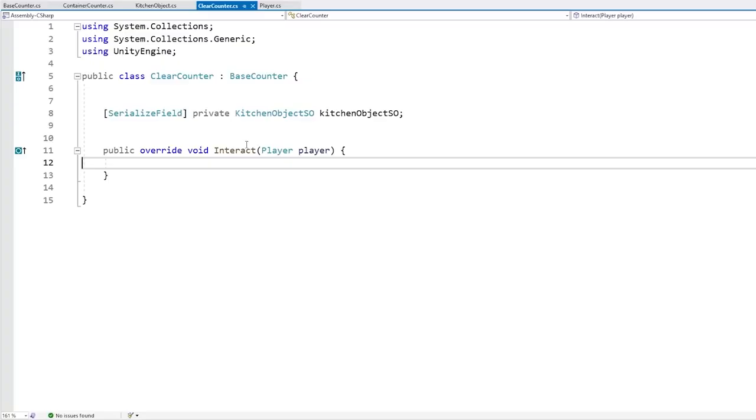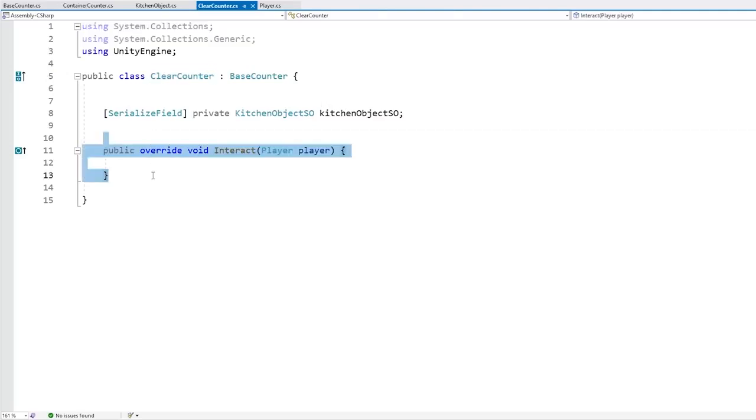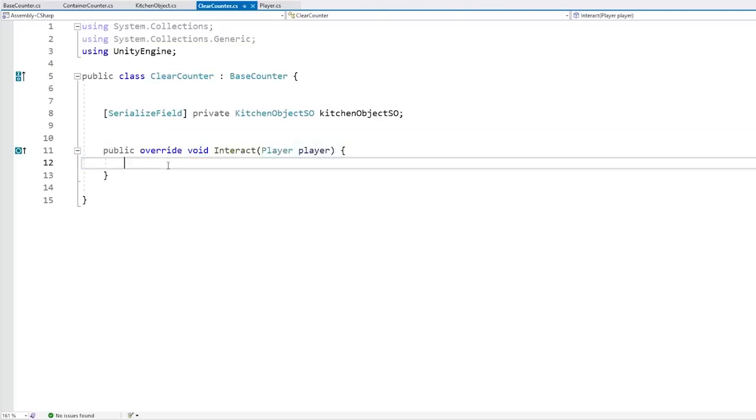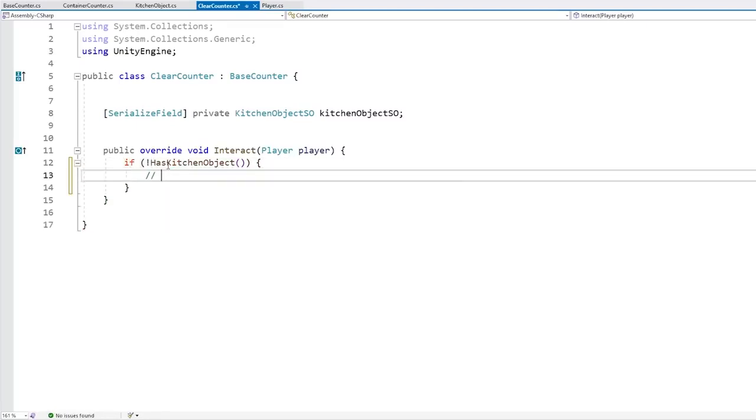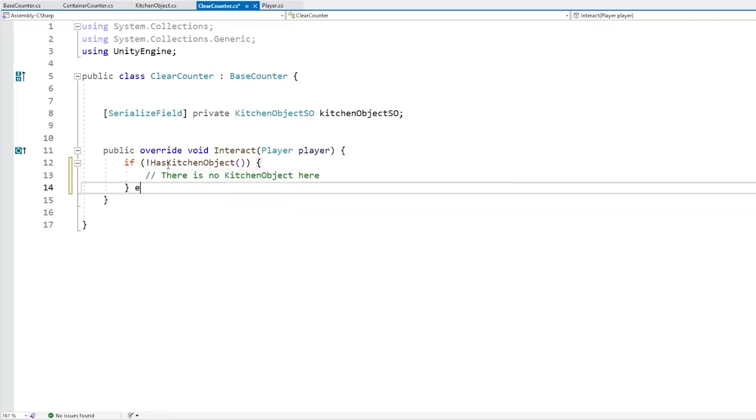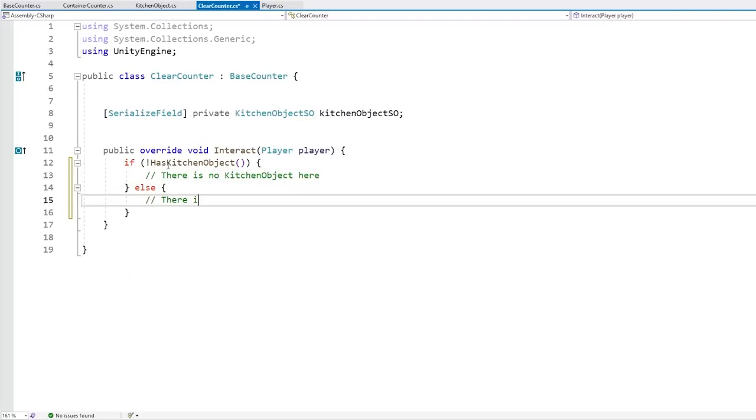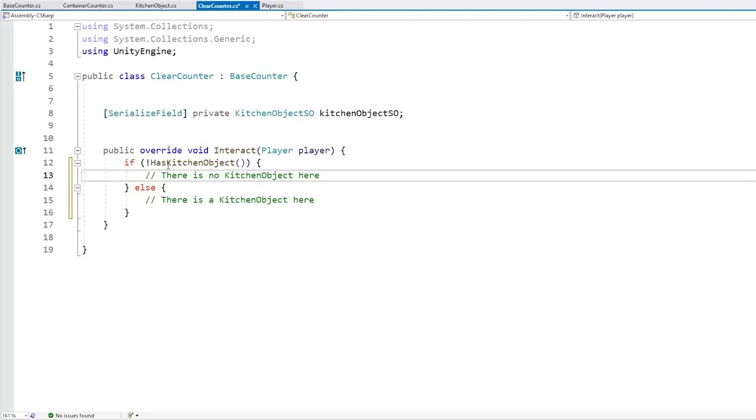let's do that. Let's go over here on the clear counter script, and when we interact with it, we're going to do a bit of logic. First, let's just check if this counter is empty, meaning if there's no kitchen object on it. So let's test if has kitchen object or if not. So let's say if we don't have a kitchen object, then there is no kitchen object here. And if not, then there is a kitchen object here. Okay, these are the two valid options.